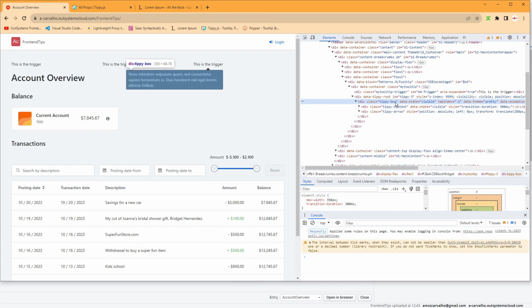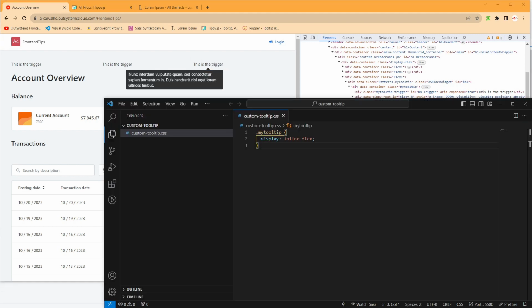So what do we know? We can have the component called tooltip, and we have the Tippy box here. So we can customize, we can use this Tippy box with that theme pretty. Let's try. Let's go to Visual Studio.